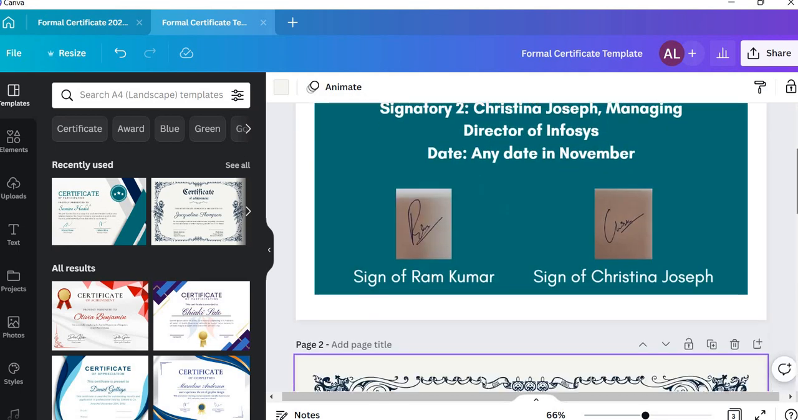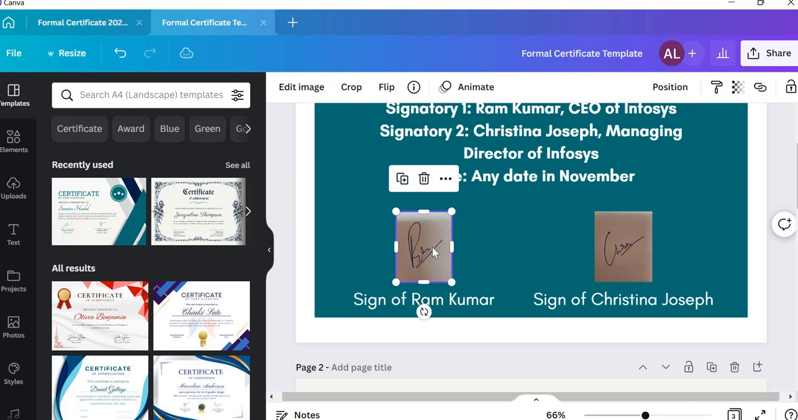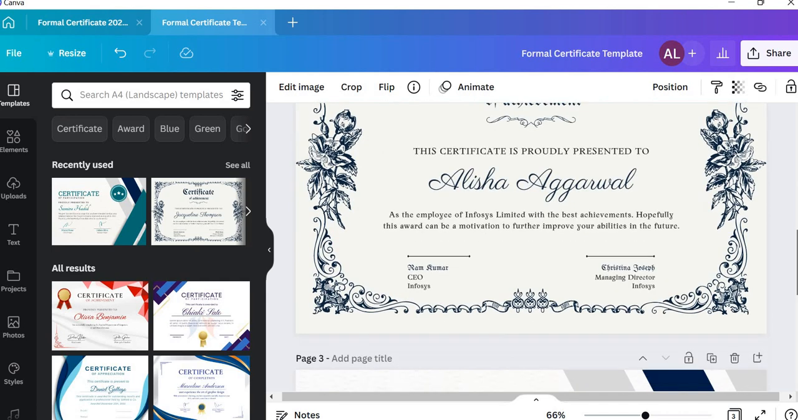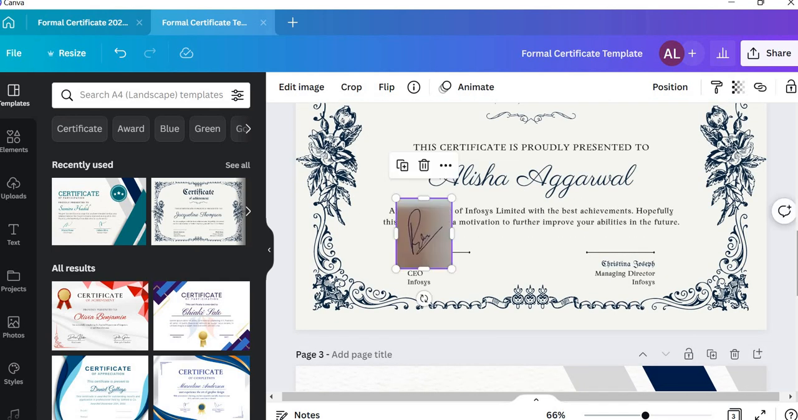Okay. Now we will go and put the signatures. So first I'm going to select the first sign, that is Ramkumar's signature over here. You can see I've clearly labeled this over here, so please make sure you copy the correct image. So I'm clicking on this image, pressing Ctrl C on my keyboard, coming here and pressing Ctrl V. Don't worry, we will adjust the position and everything in a moment.